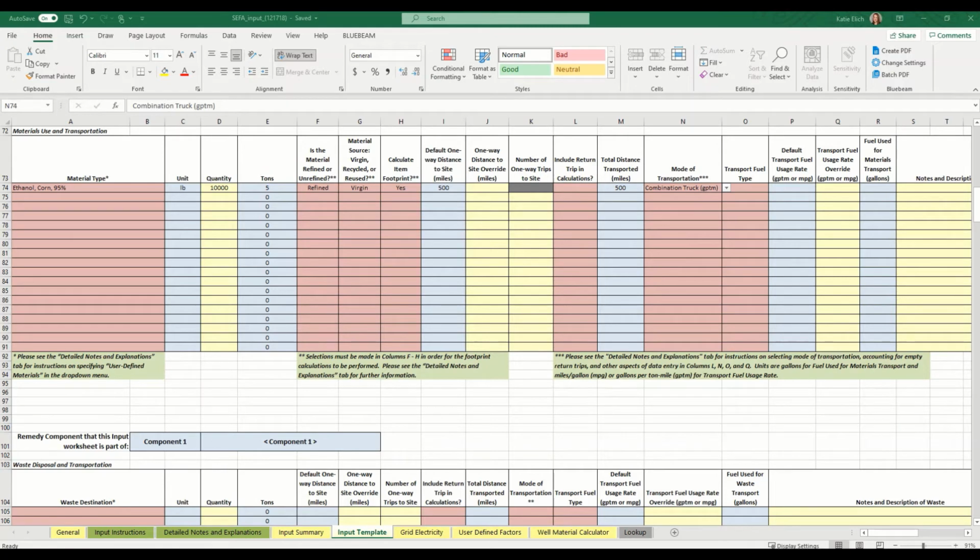After selecting a mode of transportation, you can select a fuel type, which will automatically populate default fuel usage rates. You also have an option to enter your own fuel usage rate if preferred. You can then enter the one-way distance to the site if known. Alternatively, the default distance of 500 miles will be used instead.